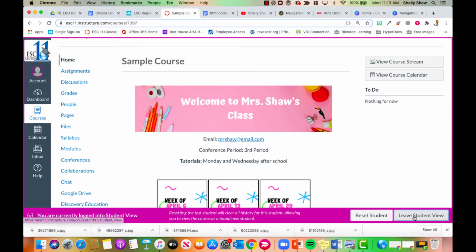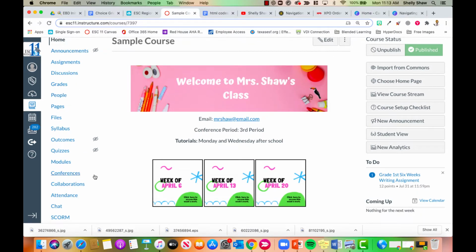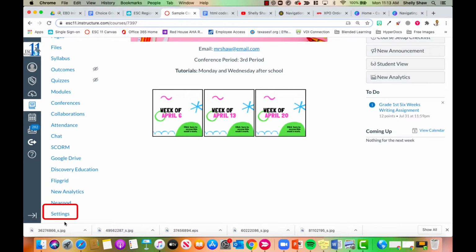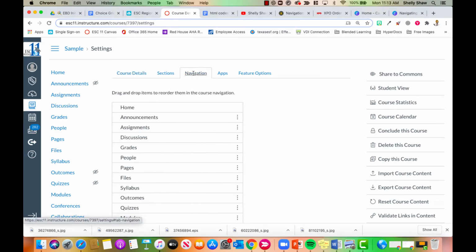So I'm going to leave student view, and we're going to take a look at how to minimize what they see on the left hand side. I'm going to come down to the very bottom button on the left, settings, and click on that. At the top you're going to notice there are some different tabs. I'm going to click the navigation tab.